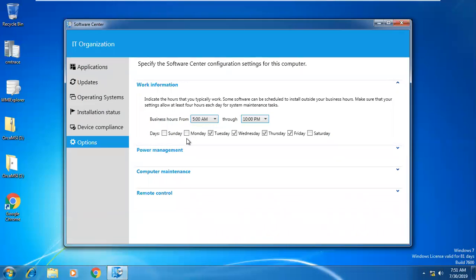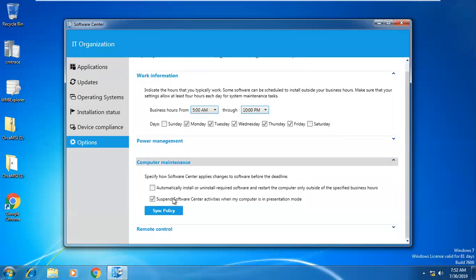There are also options. Users can set the business hours. For example, if you set the business hours from 10 a.m. to 5 p.m., in that deployment, user can manage computer maintenance. So for example, if you are in a meeting, it won't be installed, because if you set the business hours, then in that time, if you deploy any application or patches, it won't install. When you are in presentation mode, suspend the software center activities. For example, you are in a client meeting, sharing your screen, presenting some PPT. If you check this box, what happens? In your presenting mode, no software will be installed; it will be on hold.